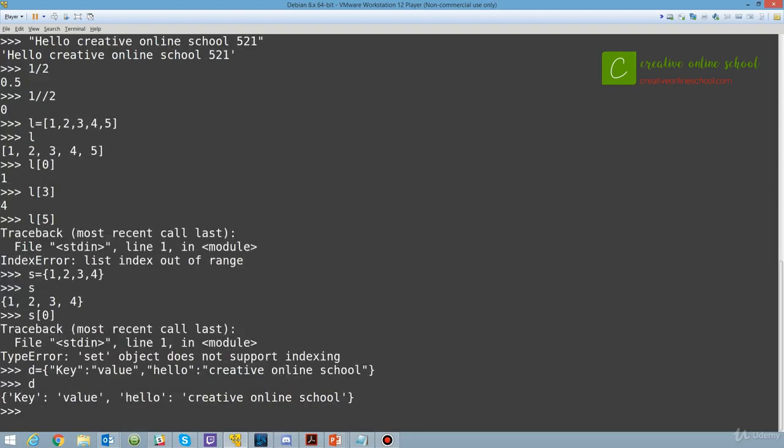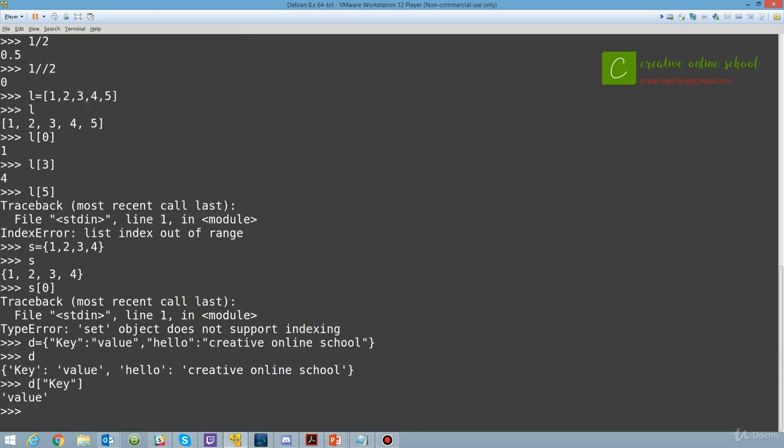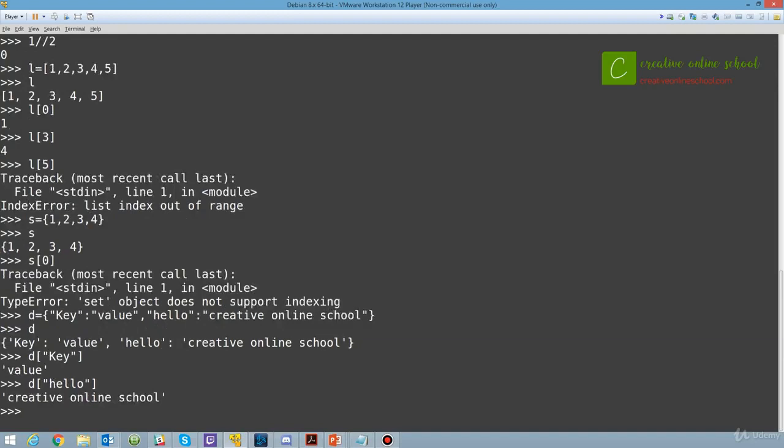It stores this dictionary, and dictionaries are also unordered in their individual elements. However, their key-value pairs are still mapped to each other. So I can access each individual value within the dictionary by typing in its key. To access the first value, in this case I would type in key, and I would get value. So this would be the first pair of information. To get the second pair of information, I would type in the key hello, and then I will get the value of creative online school.